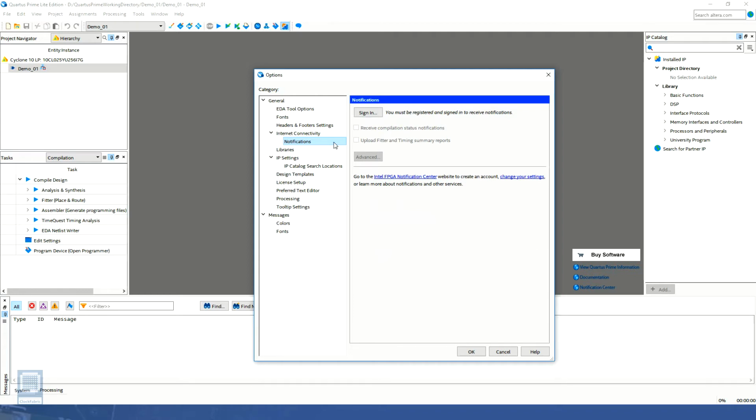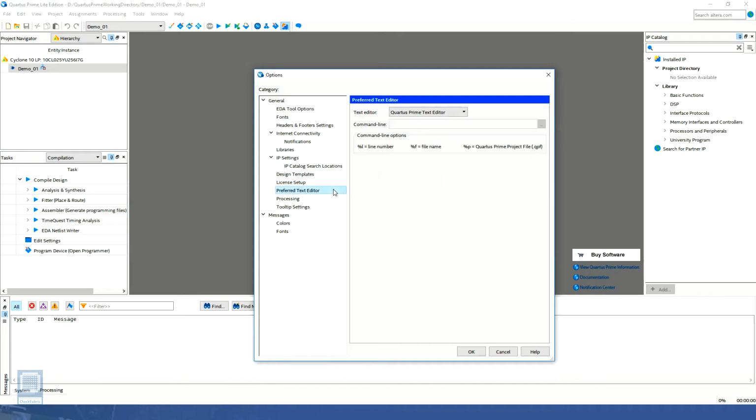Like we mentioned before, sometimes when you're working with really complex designs, it might take a very long time. So this feature lets us perform other tasks while the compilation process is being done. The other user-friendly feature is that we can actually use third-party text editors as our preferred text editor to edit our HDL code. But we'll be using the default Quartus Prime text editor, which meets all our current requirements. So let's leave these settings as they are and click OK to close this options space.